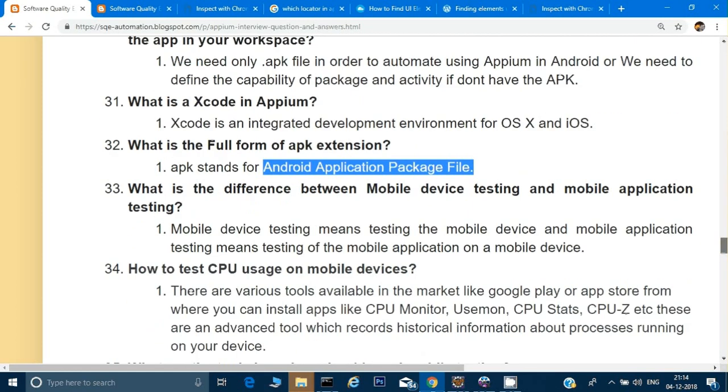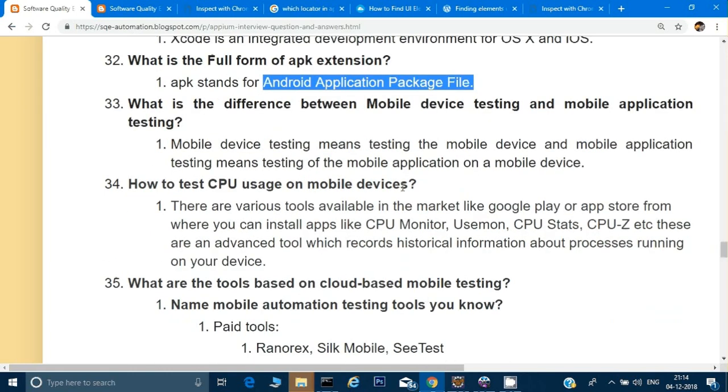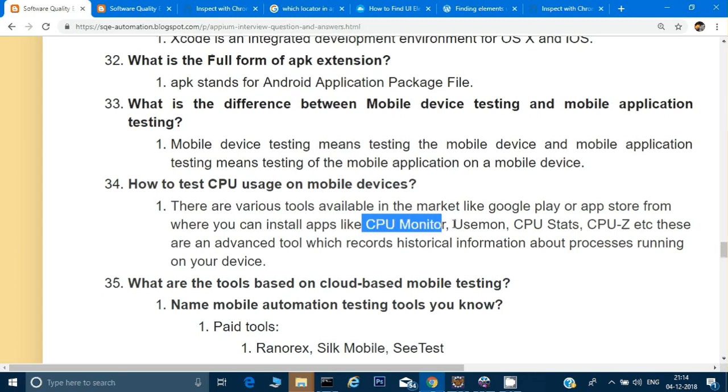Okay. What is the difference between mobile device testing and mobile application testing? So basically, mobile device testing means we are testing the actual mobile, but in mobile application testing we are testing the apps on the device. Okay. How to test CPU usage on mobile devices? That means we are talking about mobile device testing, not the mobile app. So there are various tools available: CPU Monitor, usemon, CPU Stats, and CPU-Z. See, these questions are not specific to Appium, but they are specific to mobile devices.